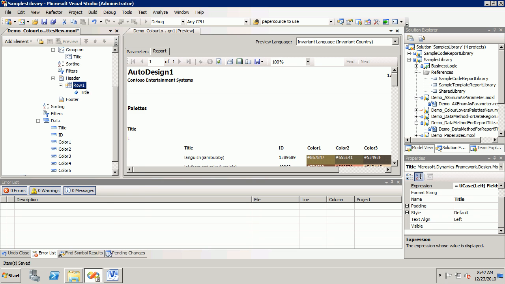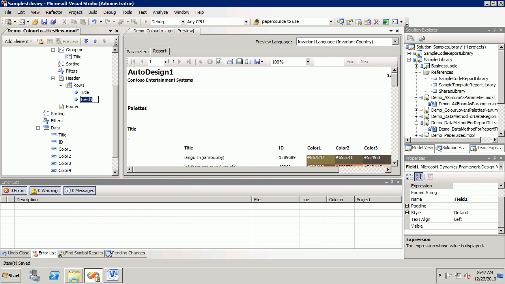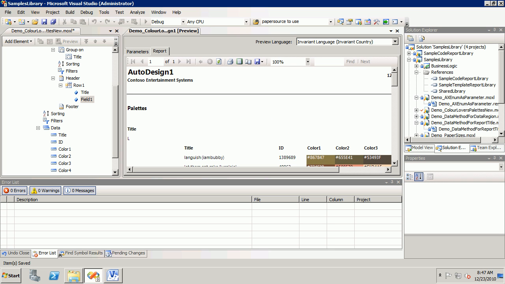Let's see though, before we do that, what happens if I add, what can I add? Now I can add an image, which I'll leave alone for now. I'm going to add a field. I'll just leave it as field 1, why not? If I go ahead and click preview, there's no observable change. So, where is field 1?